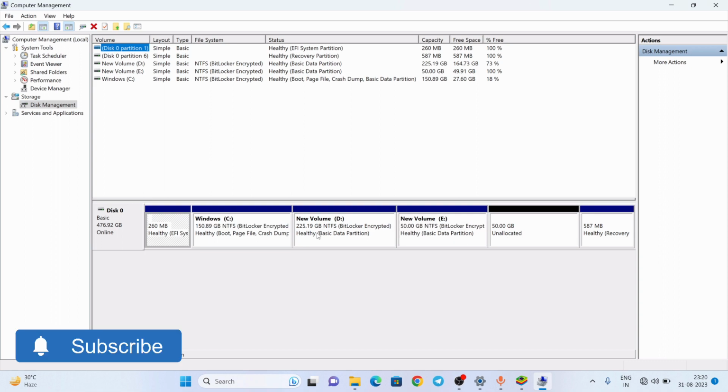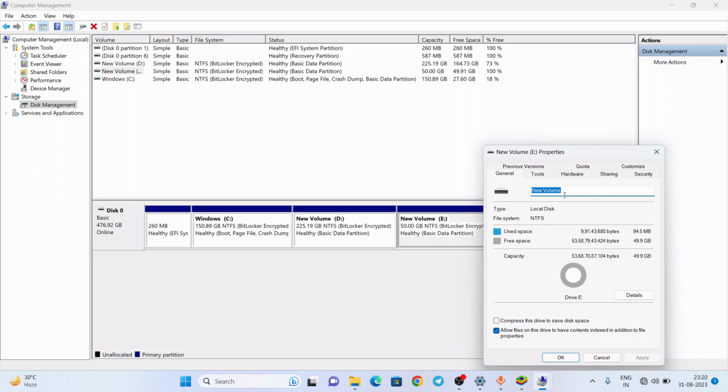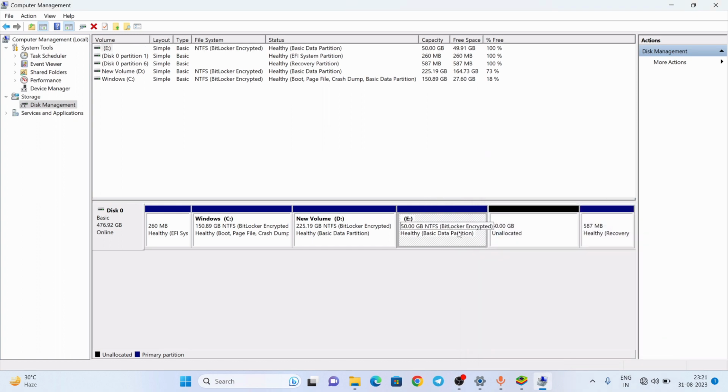Now what I'm going to do: this is one of the volumes of my disk. The name is New Volume E. Okay, I can change the name also from here, in Properties. Here I can change the name. Only I will see that this is called E. Okay, now it's E. So we can write whatever we want.